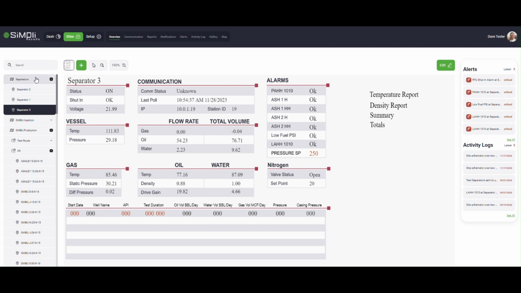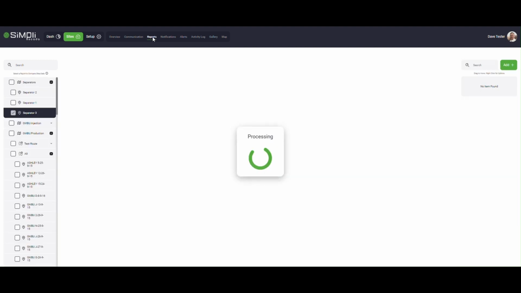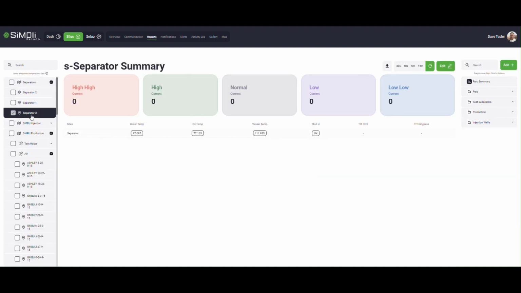So let me give you an example. Here I'm on a test separator. If I click on reports, you'll notice that it automatically highlights this test separator that I'm using. I can then go over here to test separators, and I've created a whole series of different reports under test separators. If I was under production wells or injection wells, I could go under those folders. But right now we're going to be looking at reports for test separators.